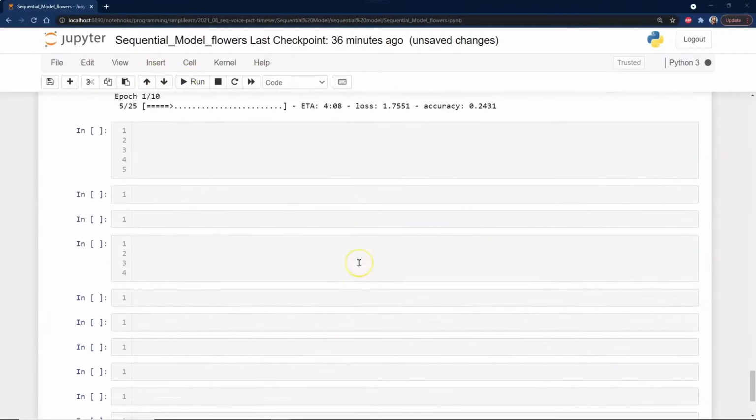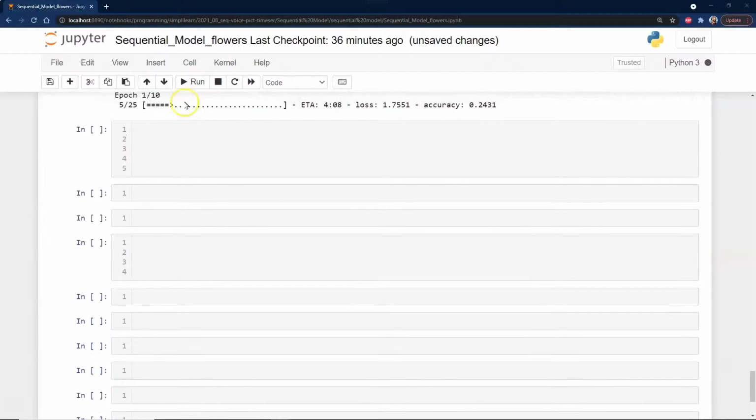And you can see while it's running right here, we're going through the epochs. We have 1 of 10. Now we're going through 6 of 25. Here's our loss. We're printing that out so you can see how it's improving, and our accuracy. The accuracy gets better and better. And this is 6 out of 25.